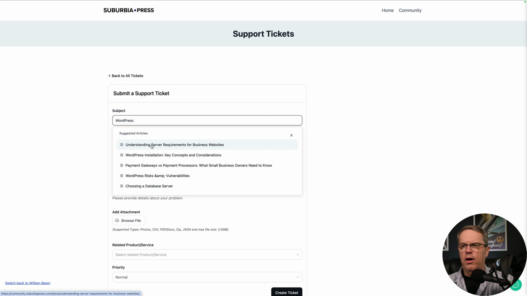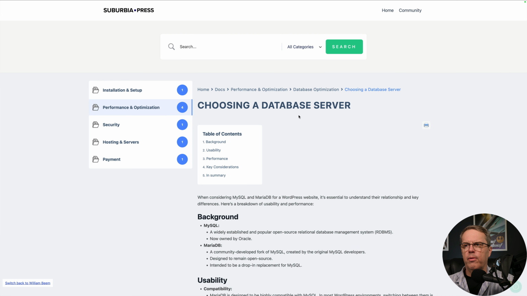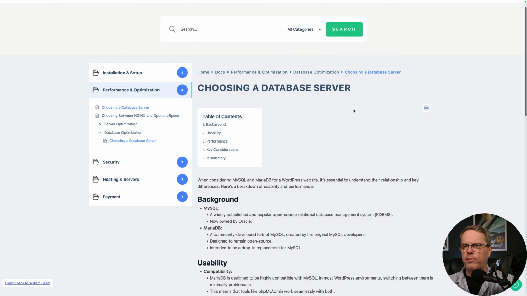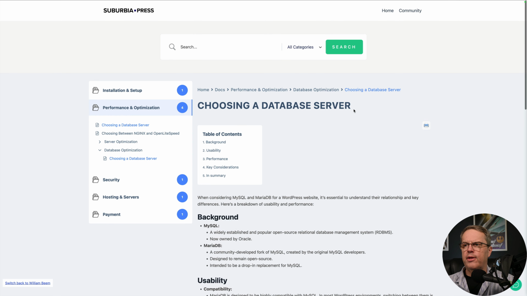suggested articles: understanding server requirements for business websites, WordPress installation, WordPress risks, and see there's little bugs I still have to fix up in here. That's supposed to be WordPress risks and vulnerabilities and choosing a database server. All of these are things we're going to be talking about inside the community. You click on that and it just opens a new tab and takes you right to that article.